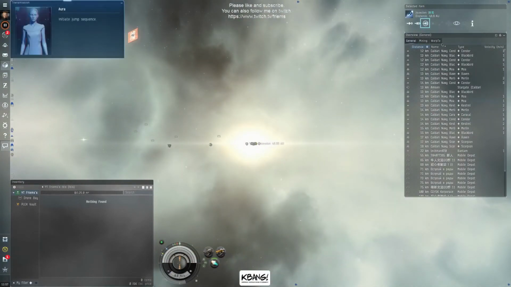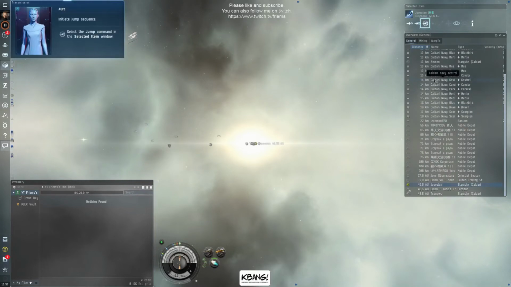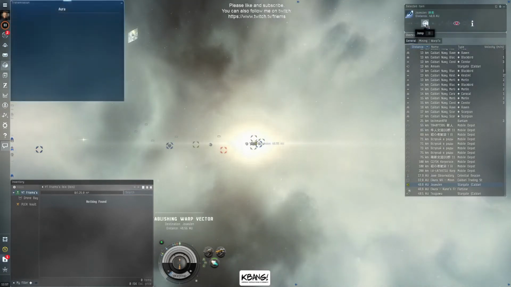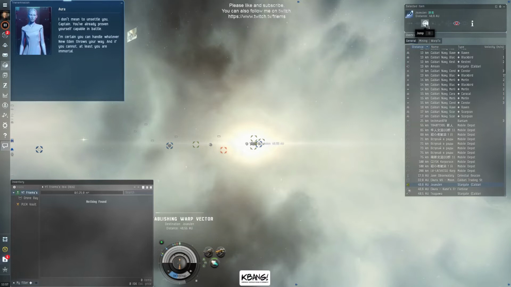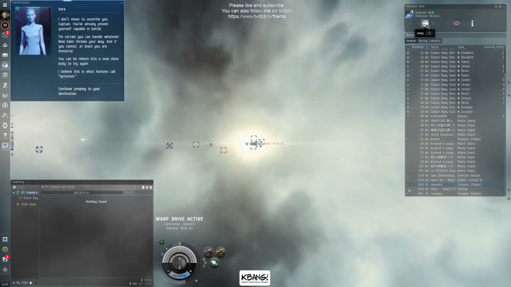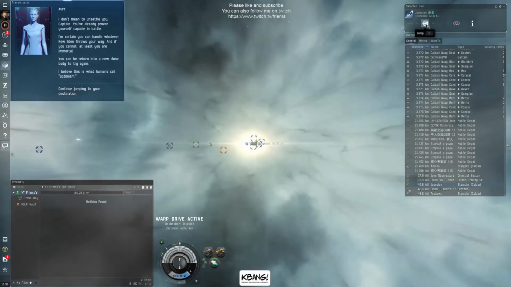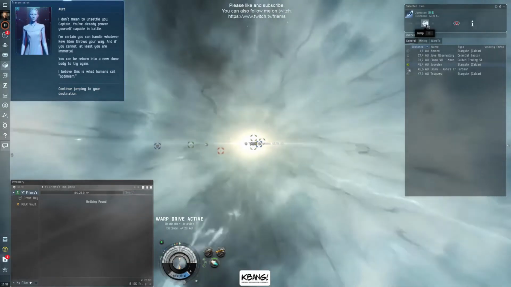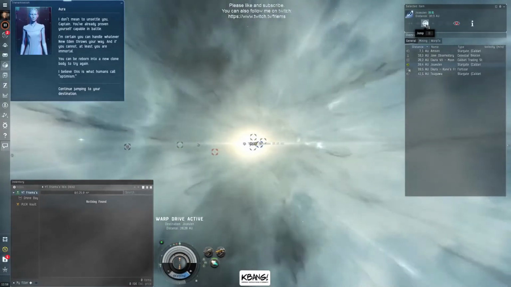Initiate jump sequence. So select the gate that you need to go to, and press. I don't mean to unsettle you, Captain. You've already proven yourself capable in battle. I'm certain you can handle whatever New Eden throws your way. And if you cannot, at least you are immortal. You can be reborn into a new clone body to try again. I believe this is what humans call optimism.